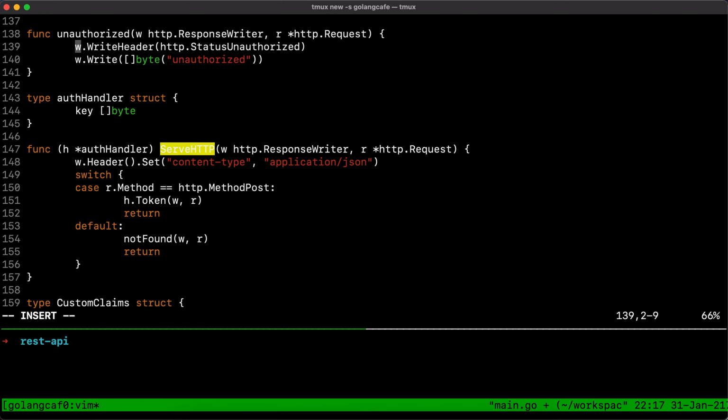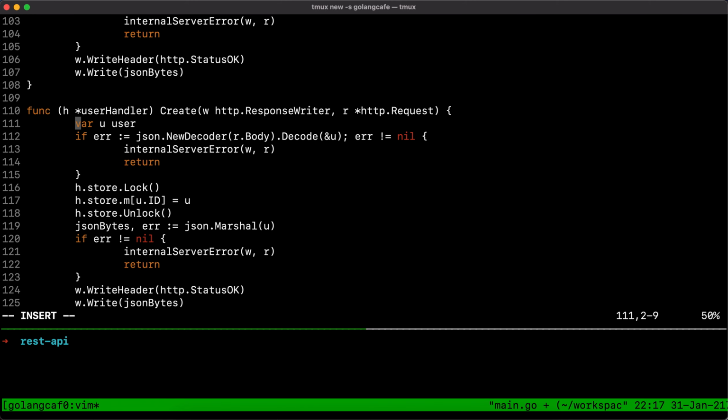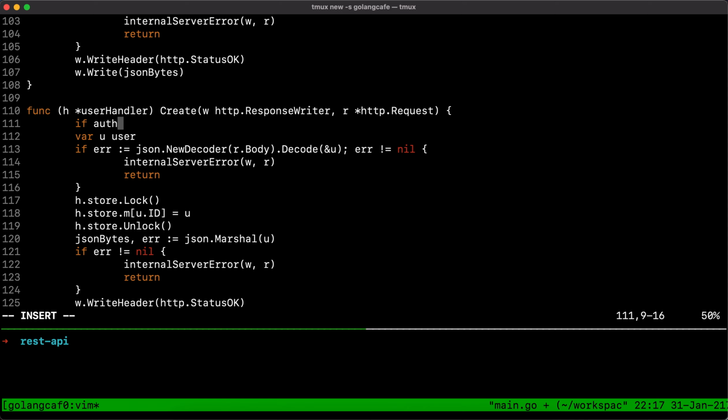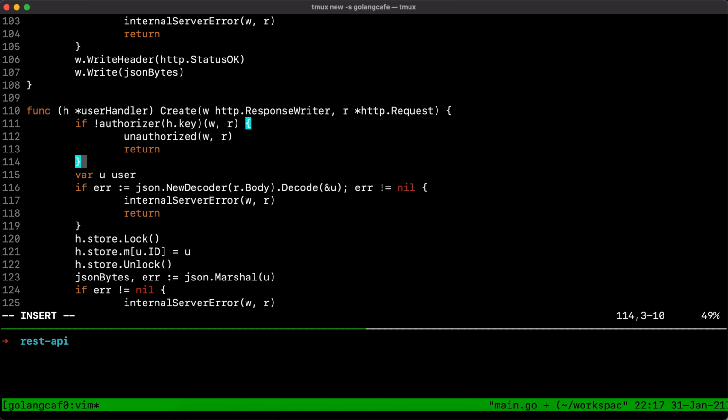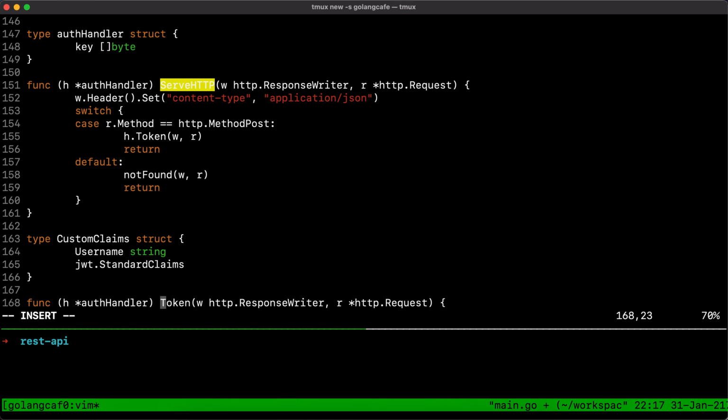So let's go into our create handler. I want to protect this create operation, and I want to first authorize. I want to pass the key to the authorizer, so that returns a function that takes the response writer and the request, and attempts to see if the user is authorized to perform this action, and returns a boolean. If the user is not authorized, it returns false, and so then in this case we're going to do an unauthorized return, and that's what we wanted to do.